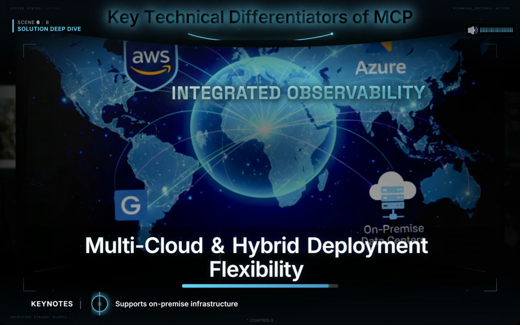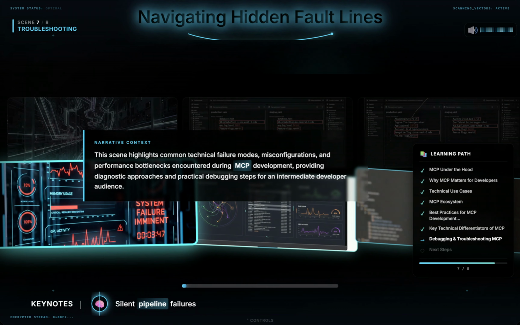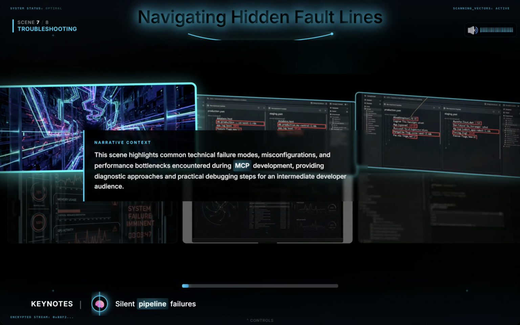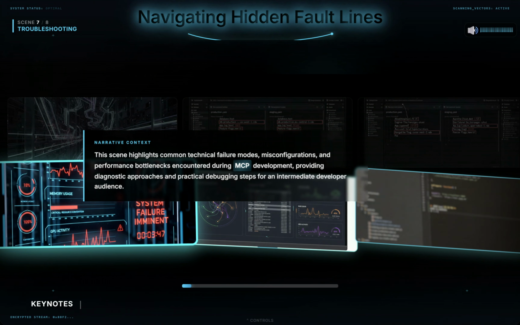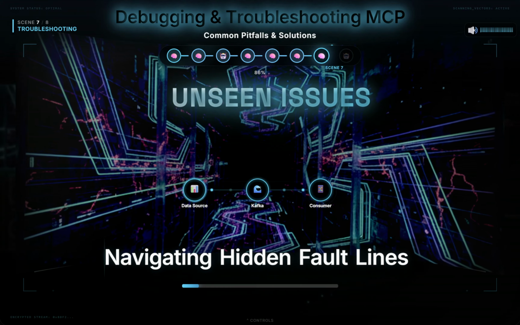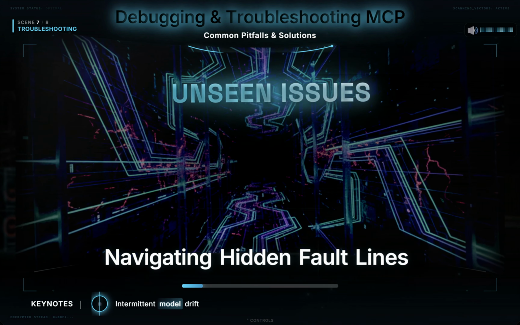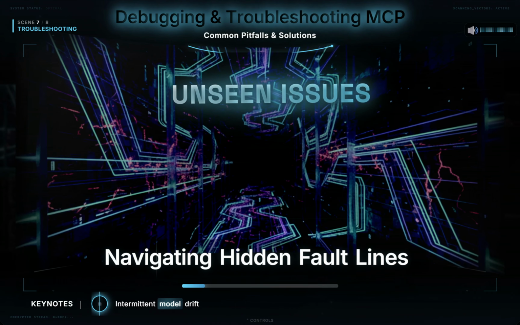Even with an advanced IDE like MCP for your data and models, you'll inevitably hit unseen issues. My code works locally, but in production, silent pipeline failures, intermittent model drift, or sudden dependency breaks aren't just annoyances, they're innovation blockers, forcing you to wrestle with infrastructure, not craft solutions. Understanding these failure modes is crucial for true resilience.